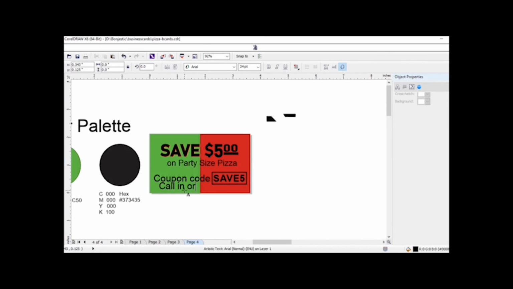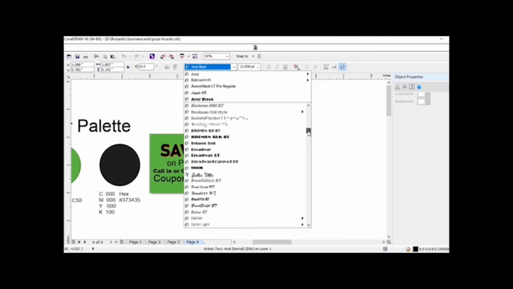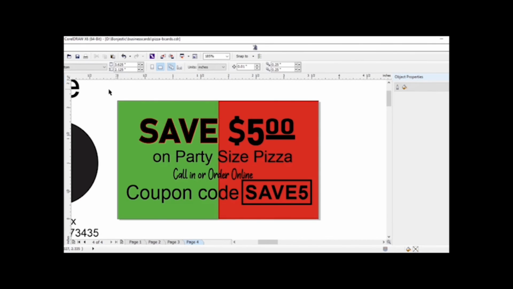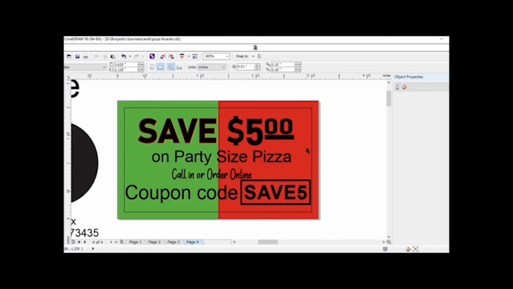There is some more wording that we have to add. Remind them that they can call in or order online. So just position the words where you want it to be. Change the font to make it stand out. And voila. Let's see how it looks. Let's make sure everything's centered one final time. Now we can move on to our final step.